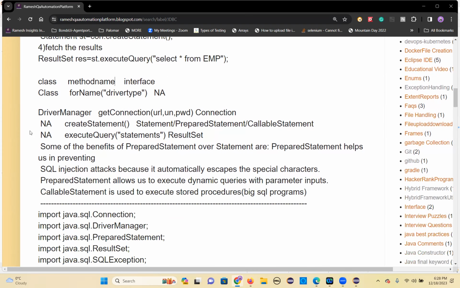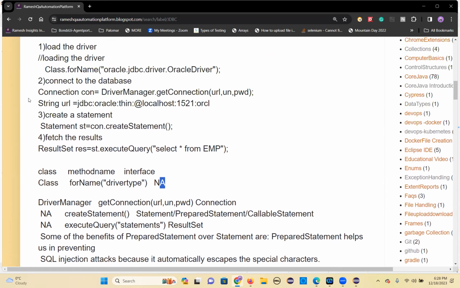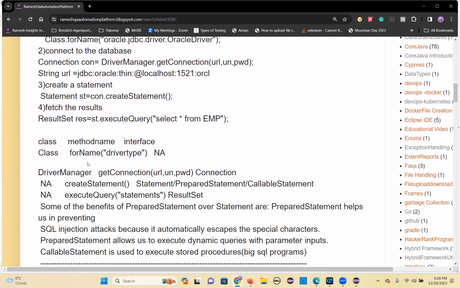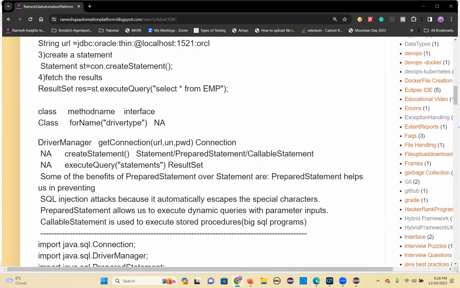But let's see in detail. For every step you have a class, one method and one interface that you are using. In the first step, the class we are using is Class, the method is forName, but there is no interface in the first step. You can see that: Class.forName is a static method in this class, so you are calling that method, but there is no interface here. And in the second step, there is the DriverManager class, the getConnection method, and the Connection interface.